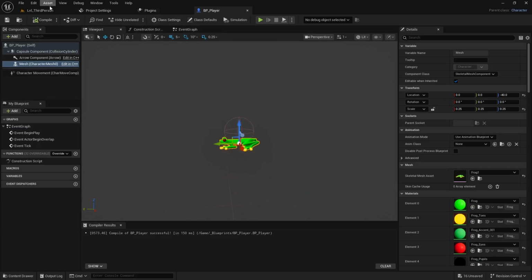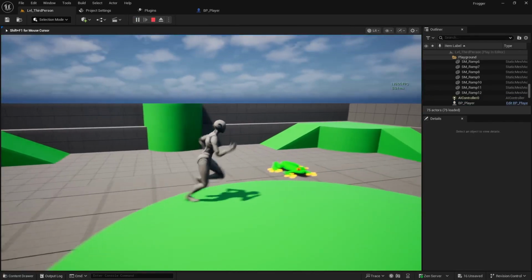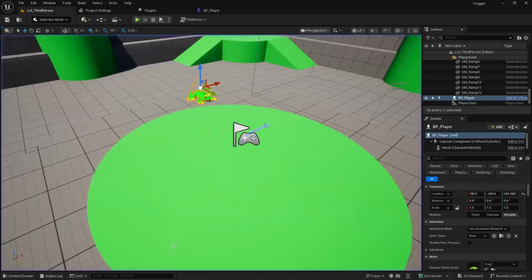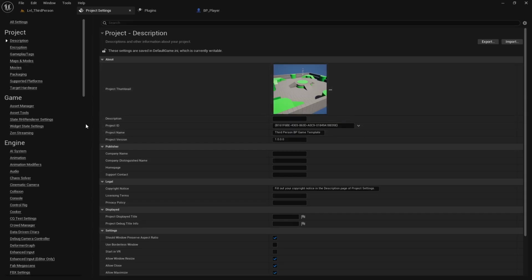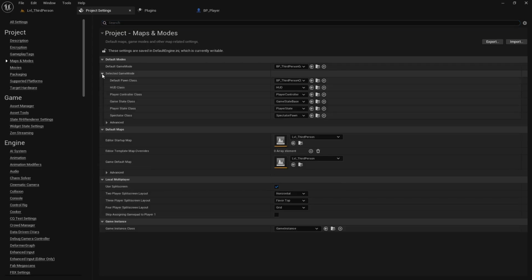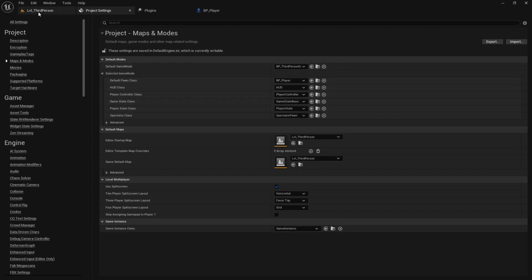Now the next thing we want to do is, currently if I play the scene, you'll see that I am still playing as Quinn. I'm not playing as the frog. To be able to switch to the actual blueprint we created, we need to go to our project settings, and then under maps and modes on the left, there is a selected game mode. So I can hit the drop down there. There is a default pawn class, which is currently set to be the third person blueprint. So I'm going to change that to be the BP_player.